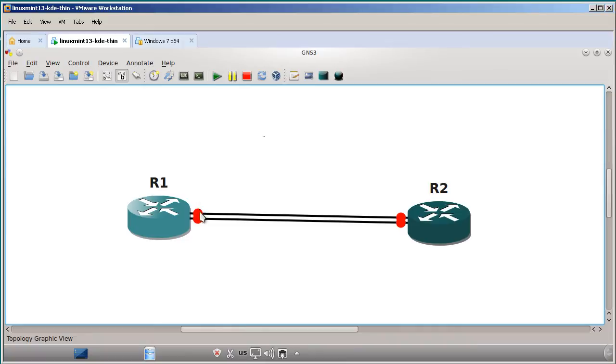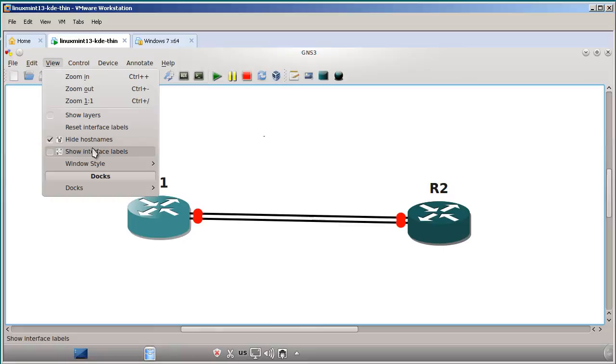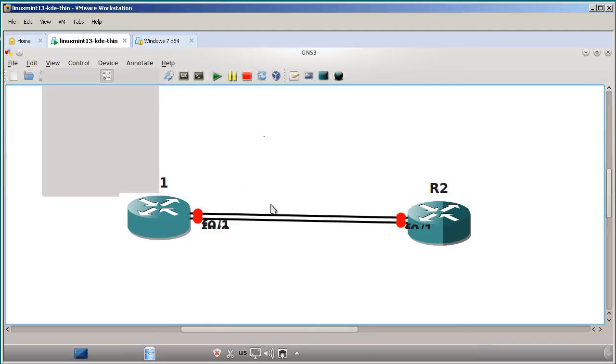Now you'll notice that these are blank right here, and that's because we don't have our interface labels checked. What we want to do is go up here to View and Show Interface Labels, if that's not already selected. I always like to see my interface labels. There you go.